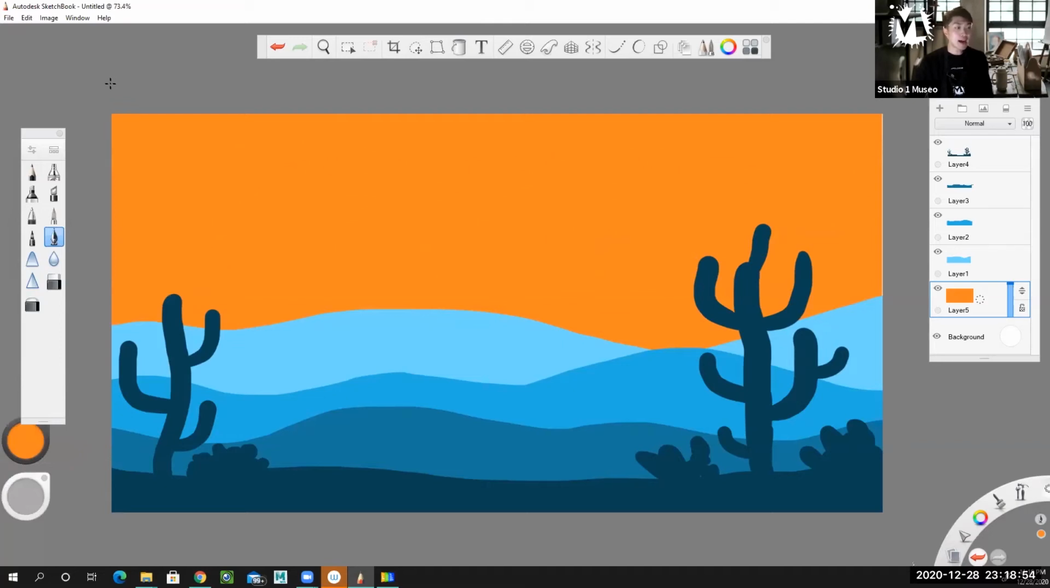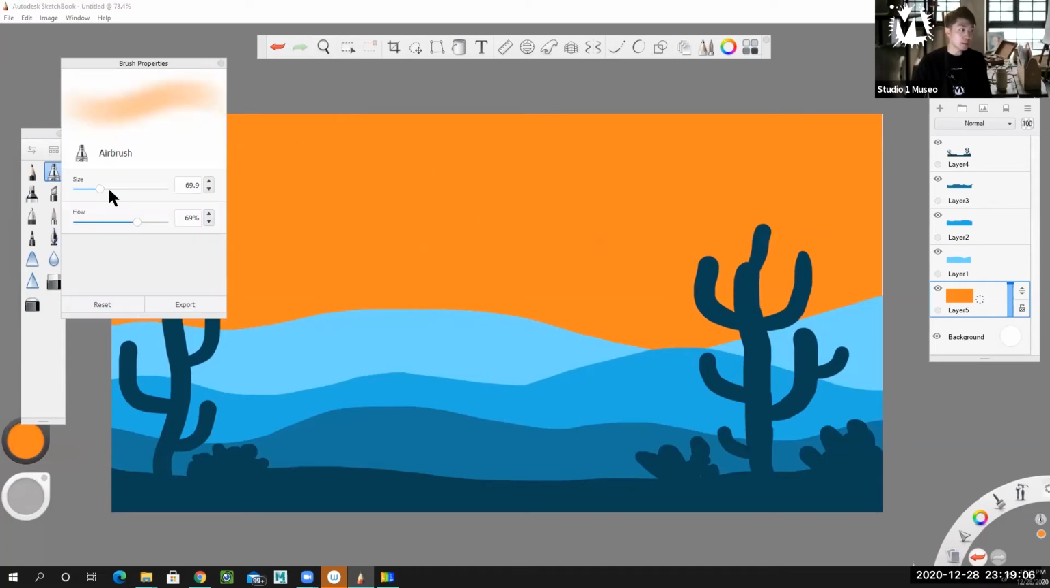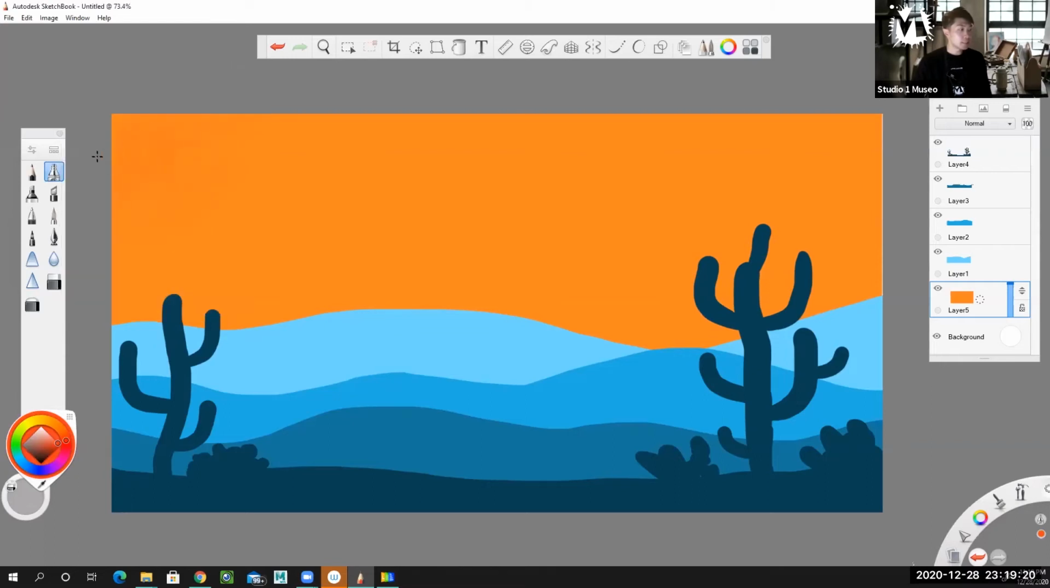Okay, now our sky looks a little bit flat. So we're going to add a little gradient into it by implementing our brush tool. So it's not a new brush. It is our airbrush tool. Okay, so we make our size nice and large. And the color we're going to select is a darker orange with slightly more red in there, like that. Okay. You're going to take this airbrush and you're going to scooch it along the top right here to add in a nice soft gradient.